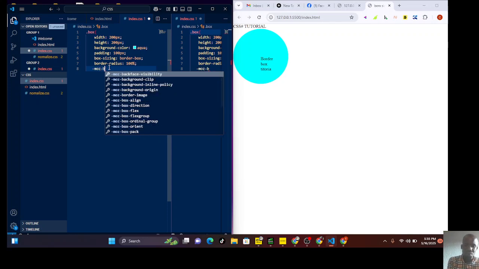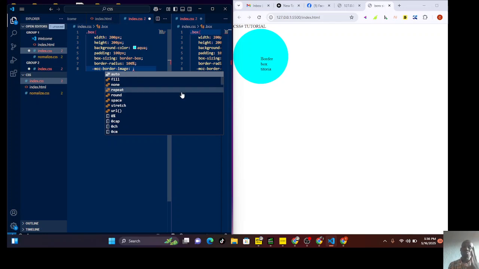You can use them. Moz border radius. So you can actually use Moz too, and in the end you will get what you want. But don't forget the Moz dash border dash radius. It works on its own. If that one didn't work, we try dash WebKit dash border dash radius, and that too can work. Or you use the normal border dash radius.